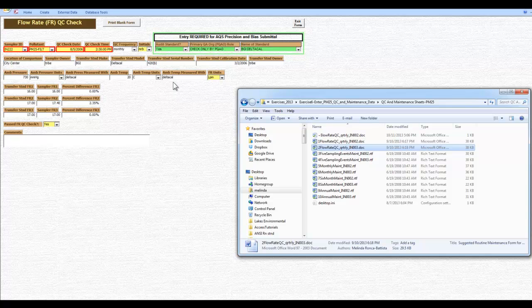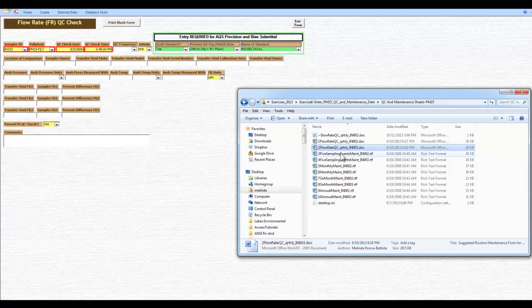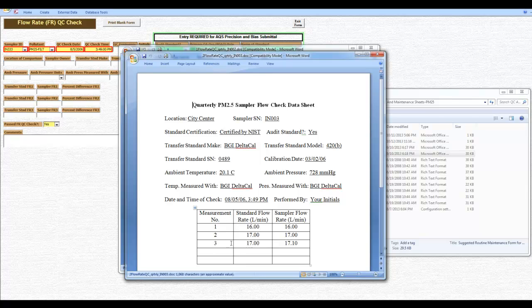So when you've entered this data for the first flow rate check for instrument 2, navigate to the next form by going down here to the bottom and clicking next. Then you can see it opens up to a new blank form, and you enter the next information, which is from the second check for instrument 3. And you continue on, you can see that that one has a flow rate of 16, 16, 17, 17, and 17.10, and you enter those in these boxes here. So those two are the quarterly sampler flow rate check sheets.